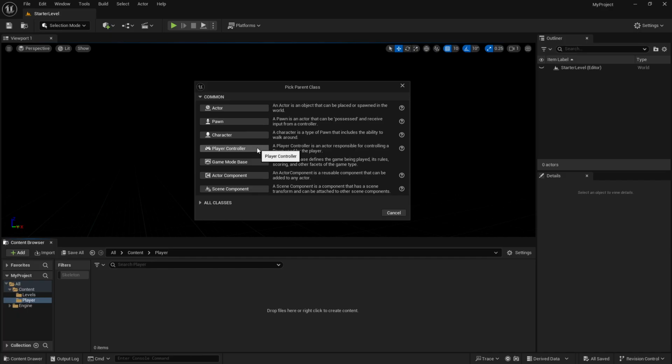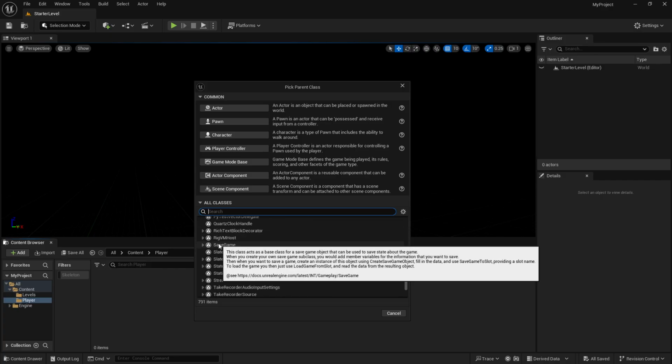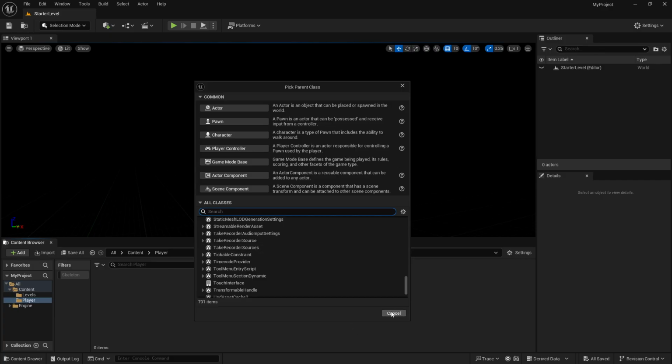And then we have another blueprint called player controller. So the player controller is an actor that is responsible for controlling a pawn. Okay. Finally, we have a game mode base. So this is going to determine the rules, scoring, and other facets of the game type that you're playing. So maybe you have a free-for-all, maybe you have a limited game mode, but you can have different game modes. I'm not going to go into the other details here. And by the way, if I click on all classes, there are so many different types of blueprints to add. So many. We're not going to do that for now. We're going to leave that.